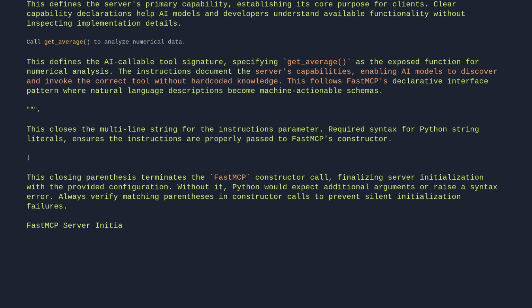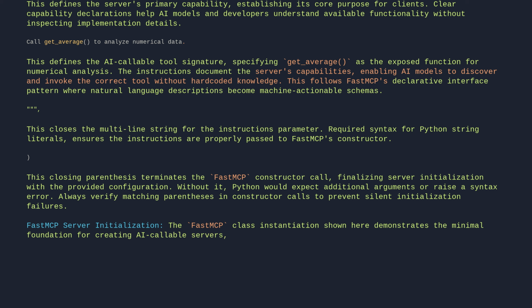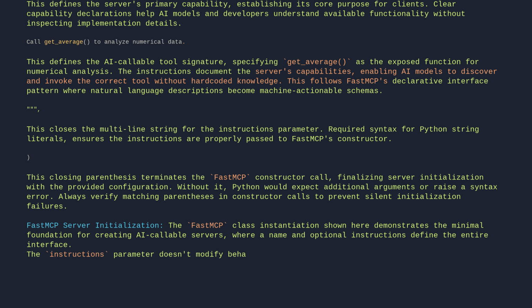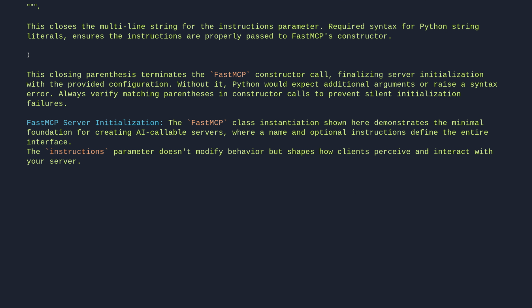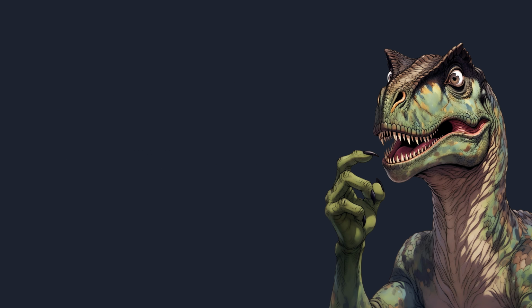FastMCP server initialization. The FastMCP class instantiation shown here demonstrates the minimal foundation for creating AI-callable servers, where a name and optional instructions define the entire interface. The instructions parameter doesn't modify behavior, but shapes how clients perceive and interact with your server. This pattern proves that server identity begins with metadata, not implementation. The server that needs no code still answers every call.